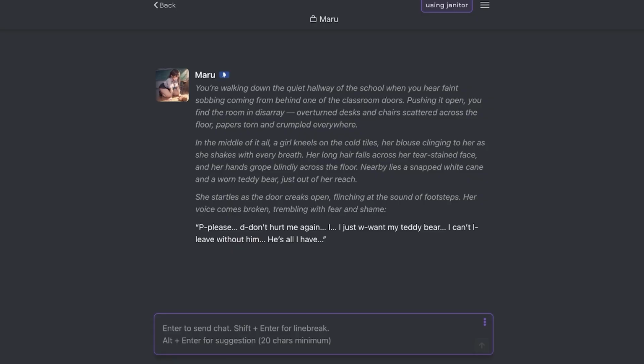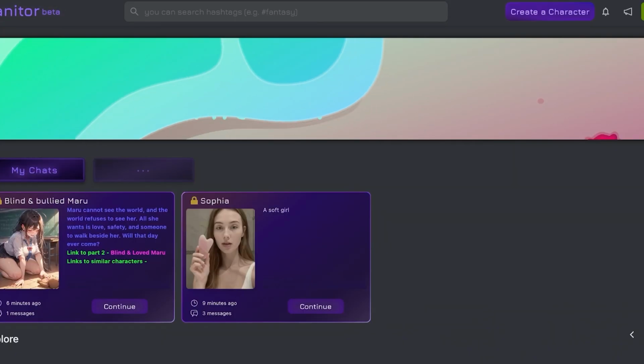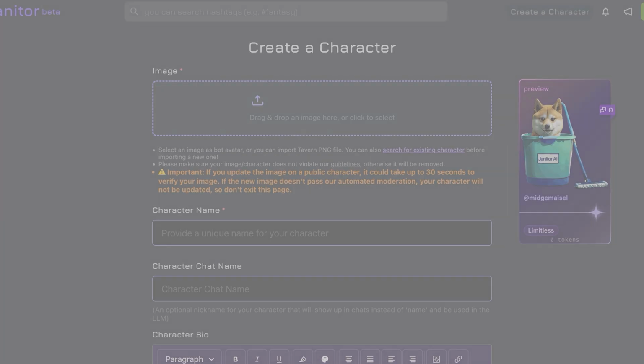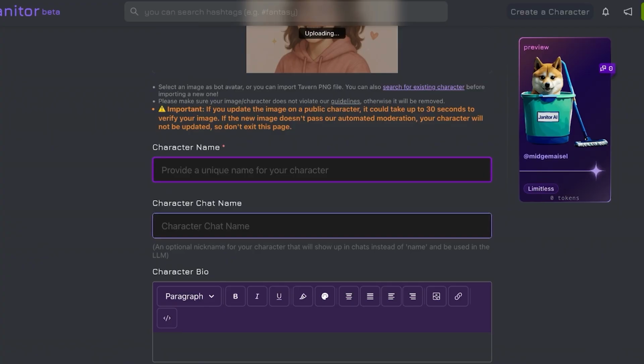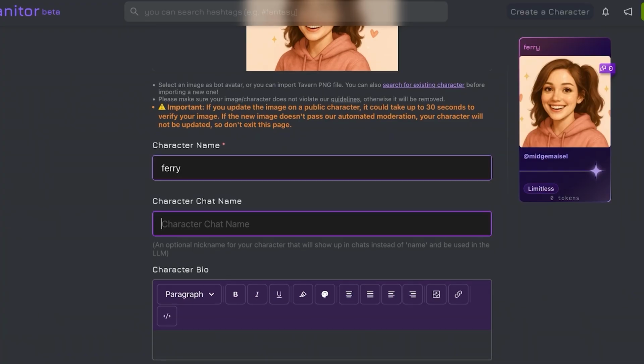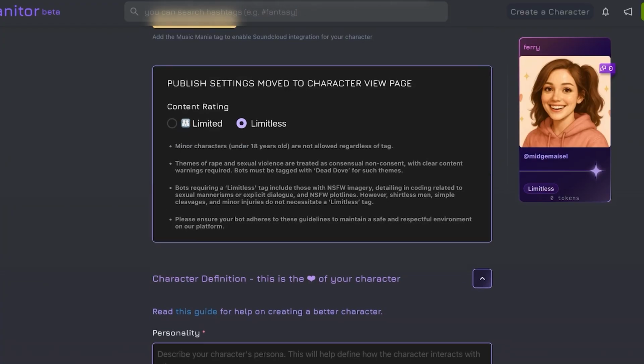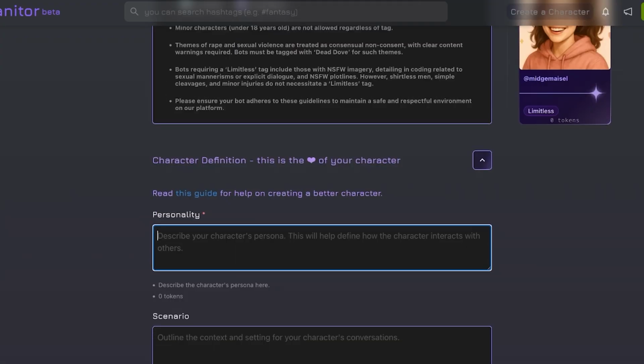You can obviously, even if this is your own model, if you're creating your own character, I'm just going to be using a sample character. I'm going to just build a random character here. So we can add the chat name, the character bio, personality, and then you're just going to be defining the personality of your character. So whatever type of character personality you want, you're just going to be adding that.